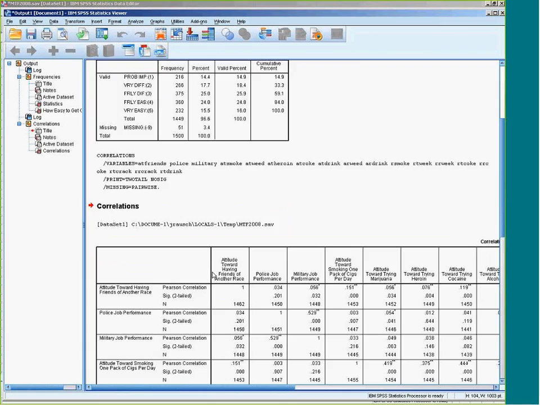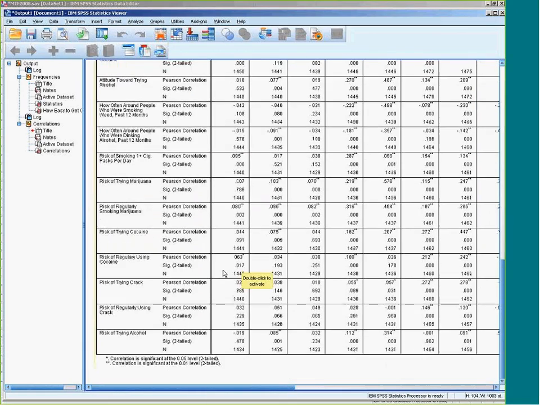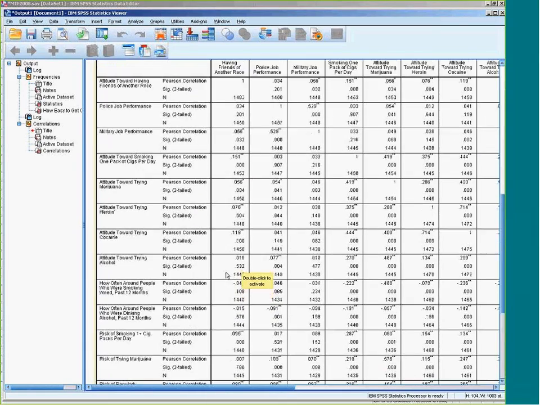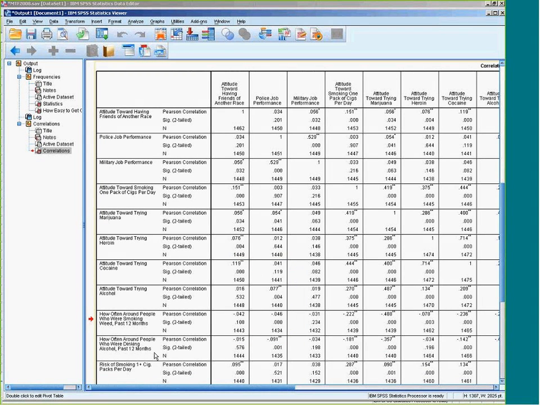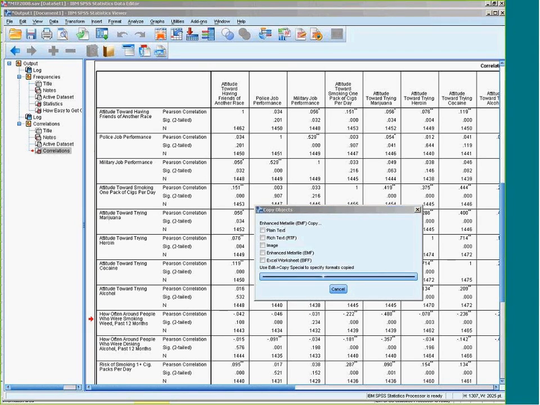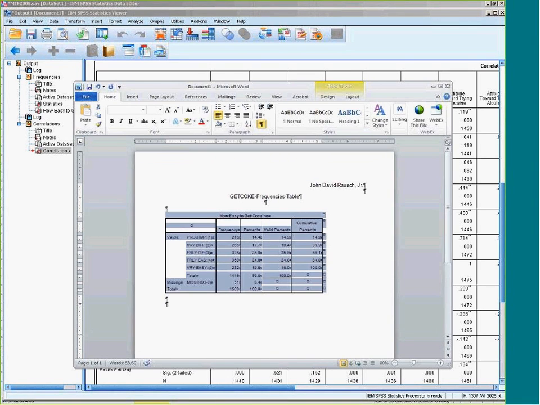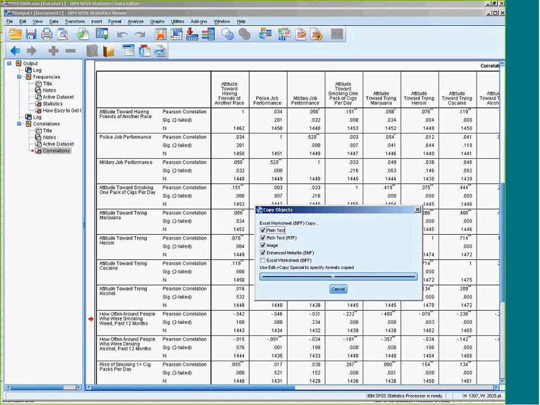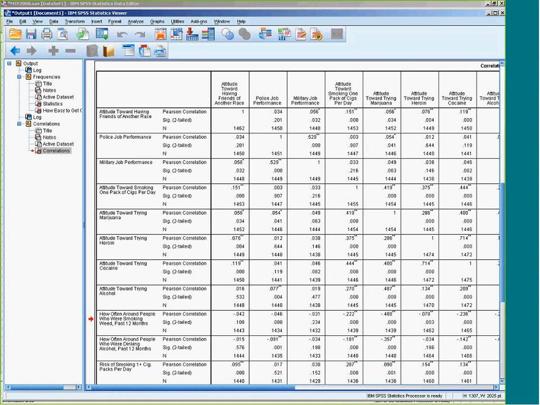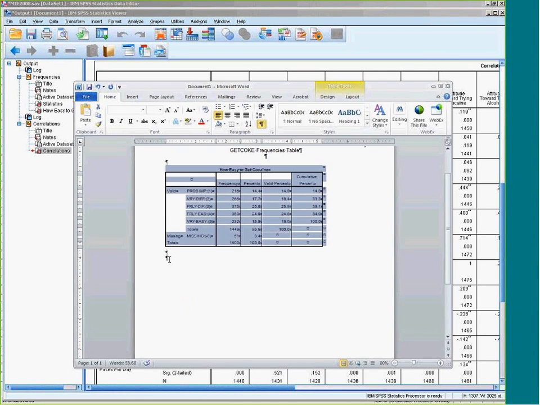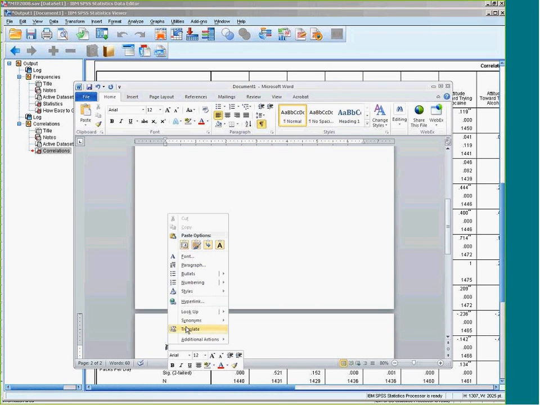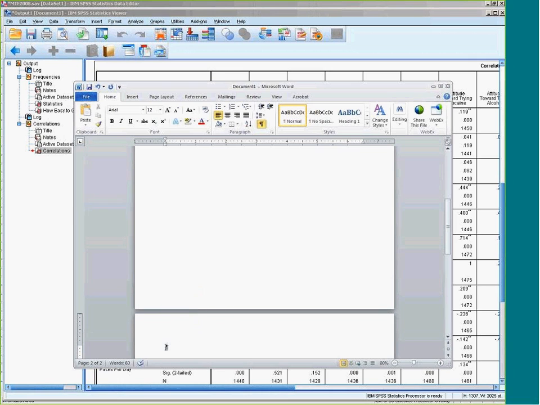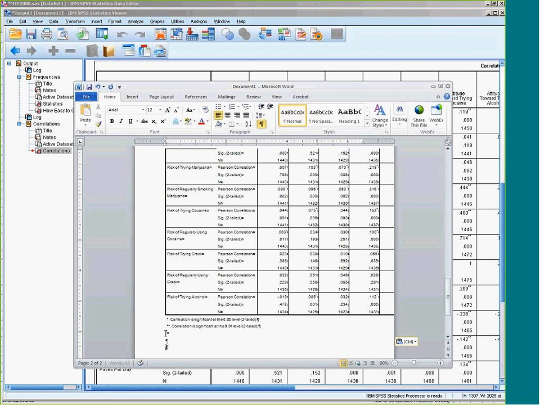If you do correlation, you'll get a bit of output that looks kind of like this. And how in the world am I going to copy that? If I try to copy this into my Word document, and let's create a new page, it'll bleed over the side. See how it's bleeding over on the side here?